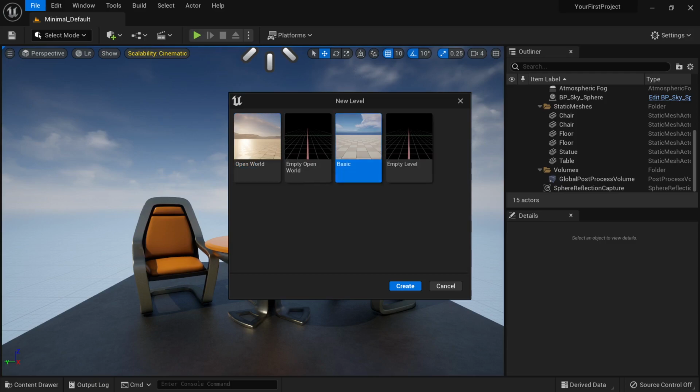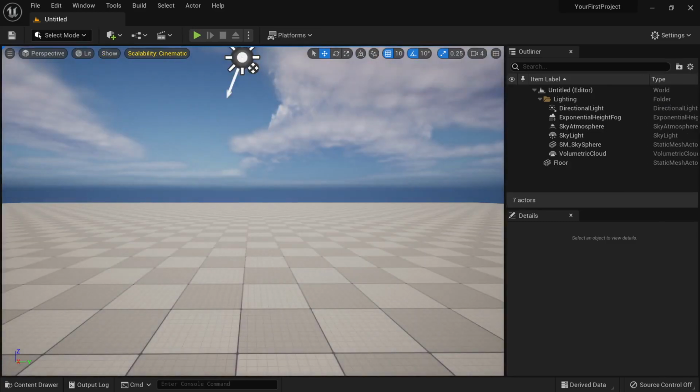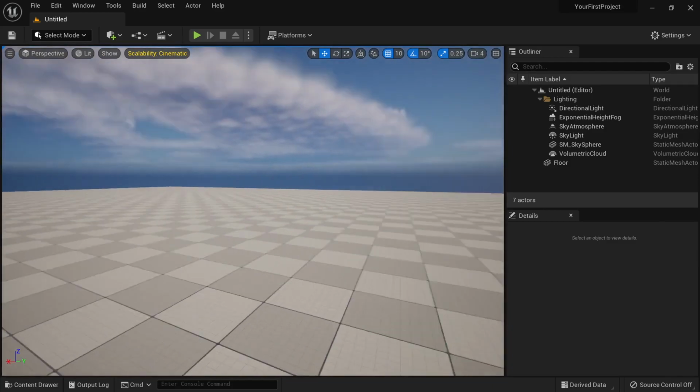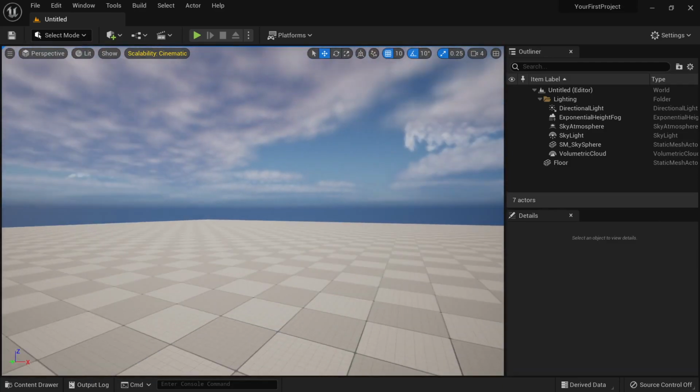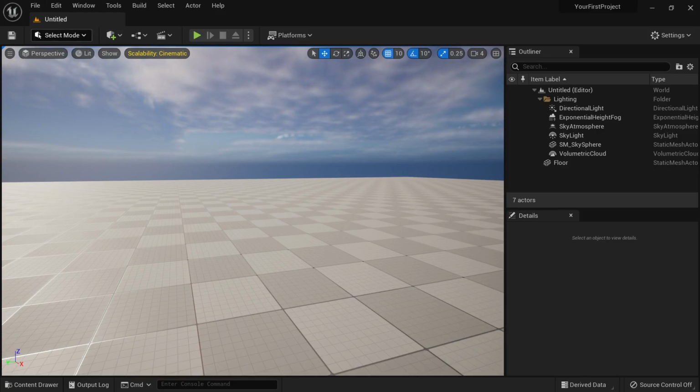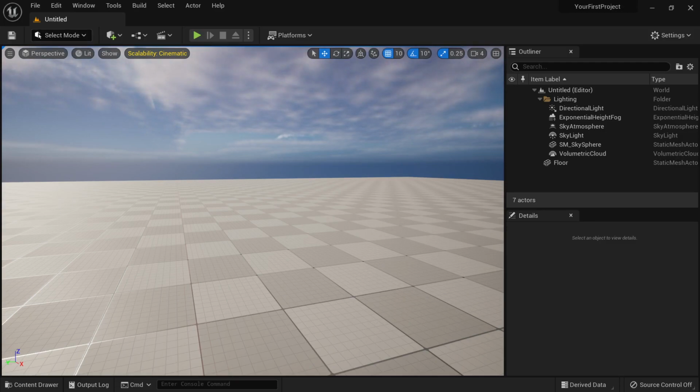Let us create a basic level. Once you create, you will be loaded inside a default basic level. Here we have some clouds, skylight. I will get back to it later on. As you can see, the level is untitled. That means if you close this project right now and open the project again, the level will have disappeared.